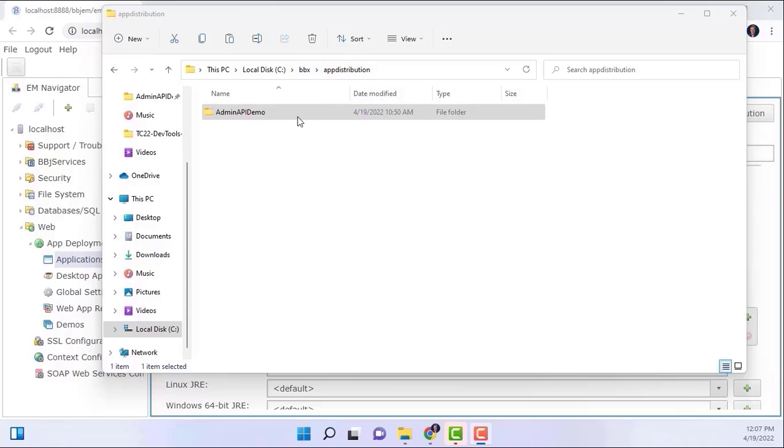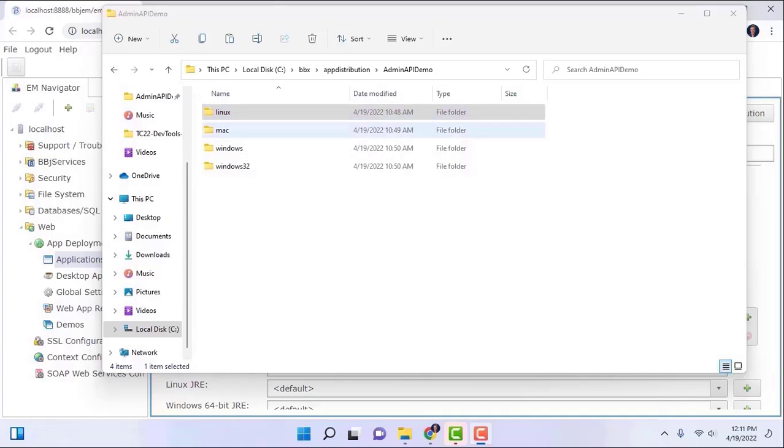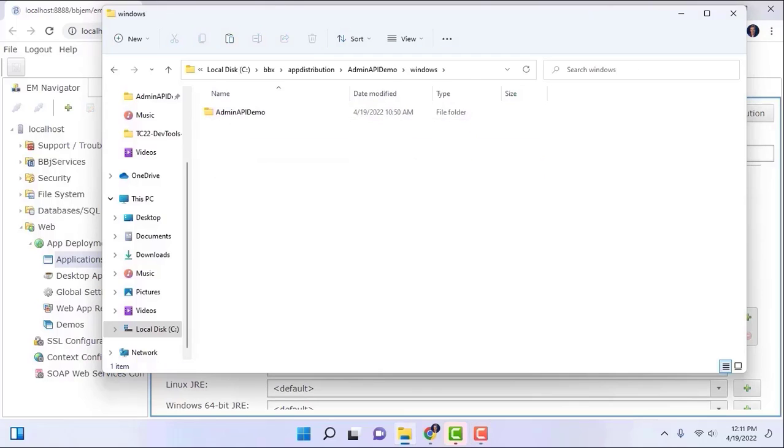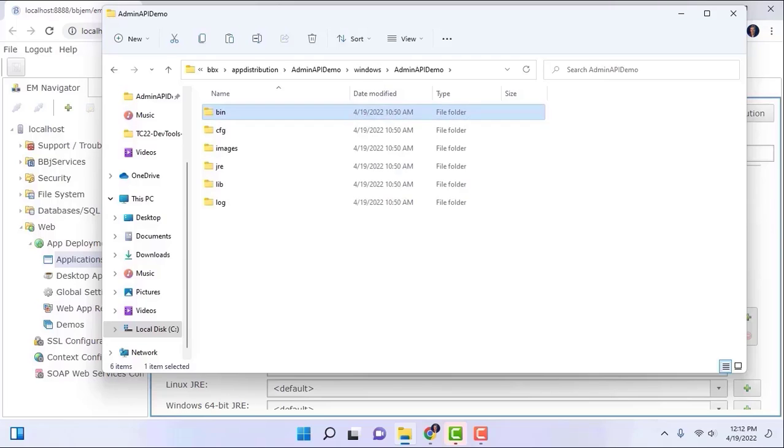Under the BBJ install directory, there is an app distribution directory. And it's going to have a distribution for each OS that you have a JRE configured for. So in this case, Linux, Mac, Windows, and Windows 32, I had them all. But this is a Windows box, so let's go into the Windows directory. And this is the directory that you're going to want to copy and get to your client machine however you deem possible. I know some people have servers that push them out, or just copy them, or whatever you do. But let's go into this directory and see what's in there.